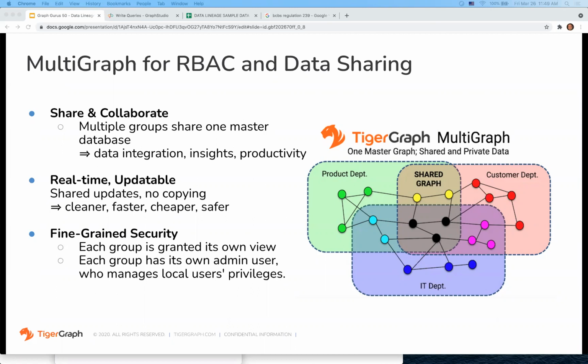Okay, there are some good questions. So Albi, I brought up the multi-graph slide because there's a couple of questions that I think relate to that. Sure, please go ahead.